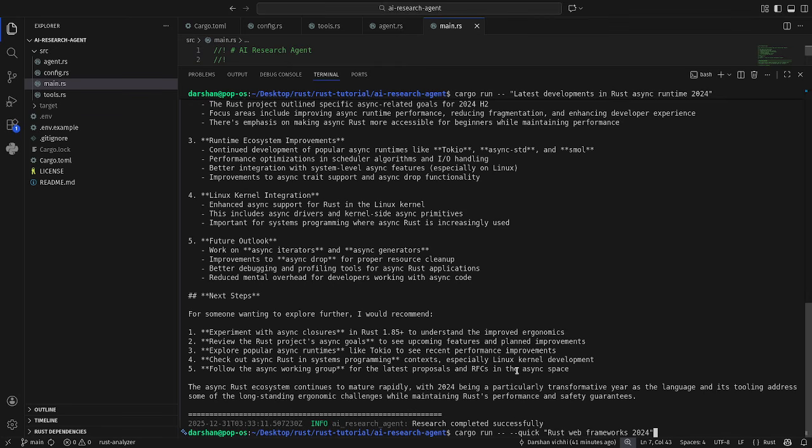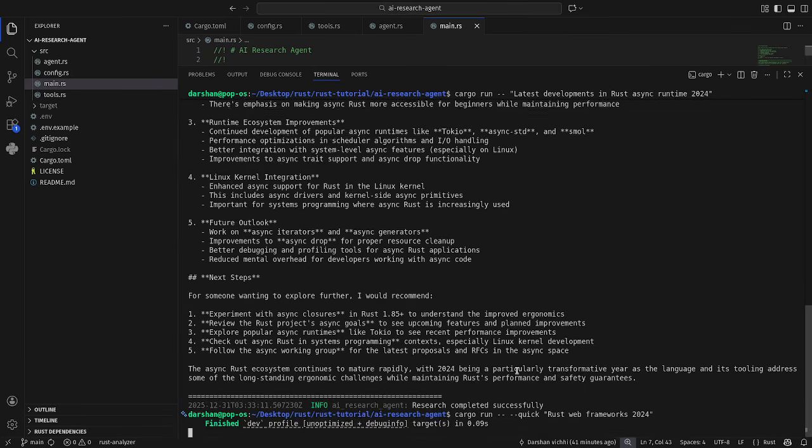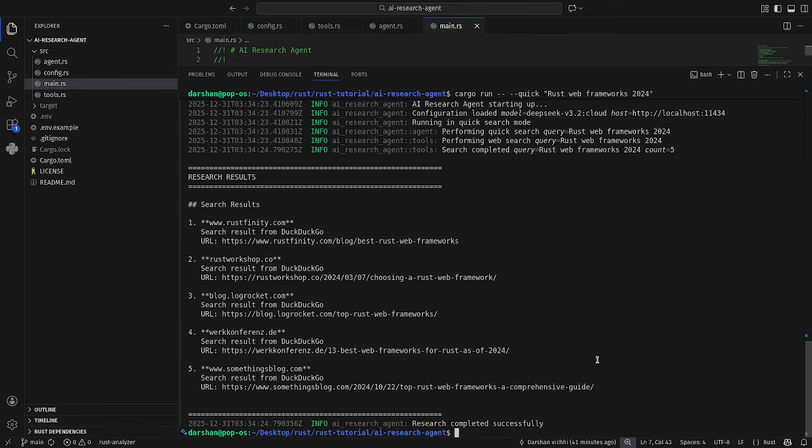Now I'll type cargo run -- quick, Rust web frameworks 2024. This returns instantly, no LLM processing, just raw search results. We see numbered results with titles and URLs, Rocket, Warp, Actix-web, Axum documentation. When you just need links, this is the way.